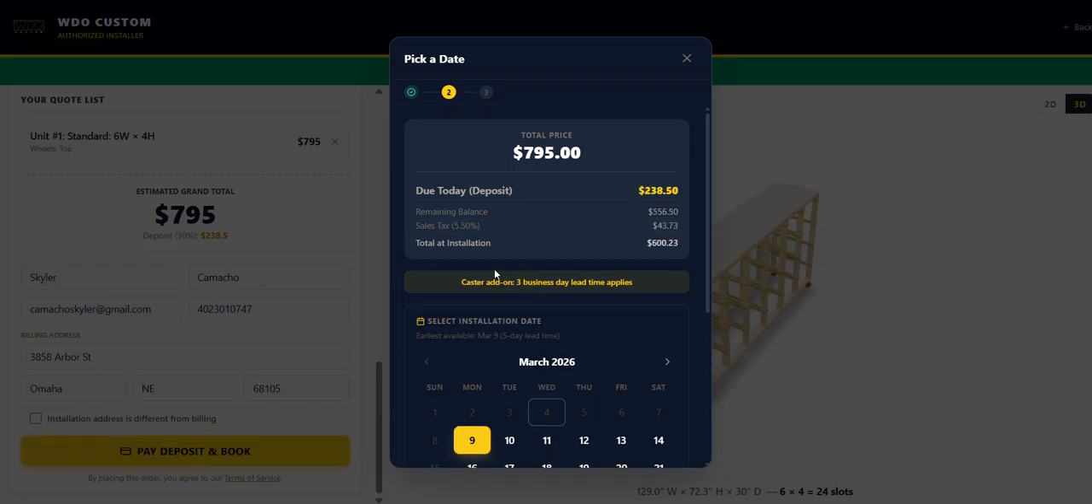Now you'll notice right away the wheels, the caster add-on here adds 3 business days for a lead time. Most installers probably aren't going to have a whole bunch of wheels just on hand. We like to use the Castrek brand of wheels. They're pretty solid, probably the best I've seen so far. And they're just like legit. You don't have to worry about breaking any of those wheel bearings or anything that you might get with some of the other brands.